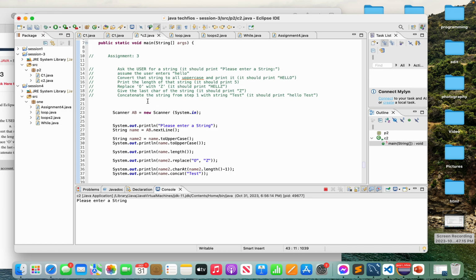Then the next statement is convert the string to all uppercase and print it. So that's why at first I used a method here: String name2 equal to name.toUpperCase. Then I used System.out.println within parentheses name.toUpperCase method.